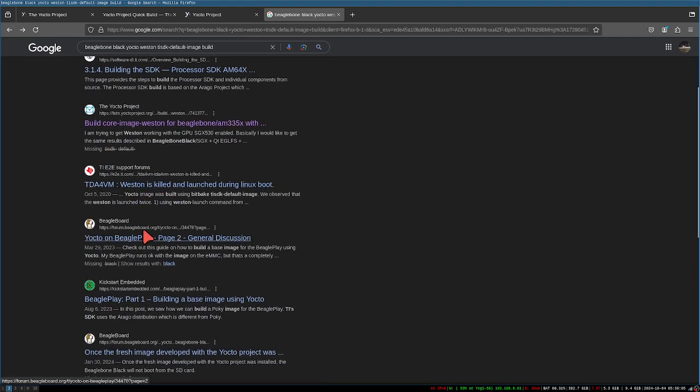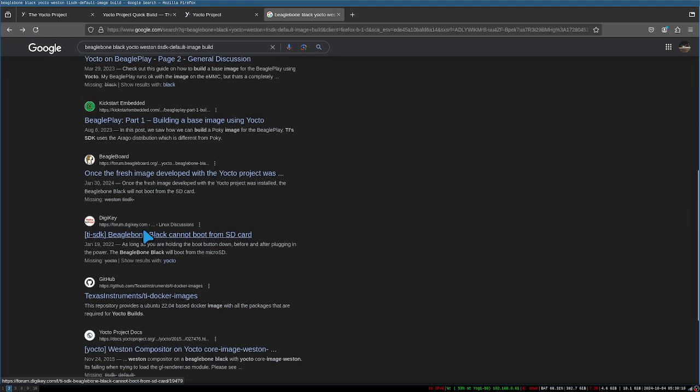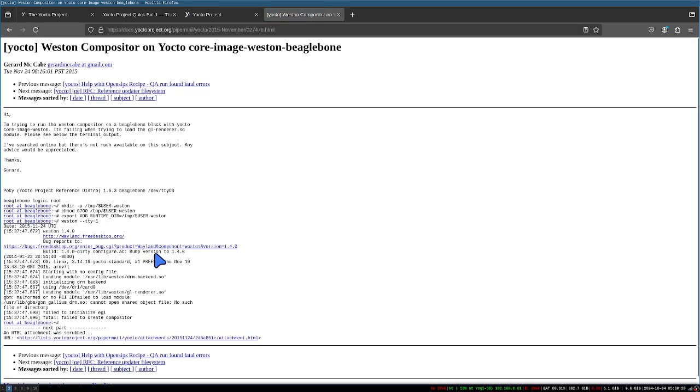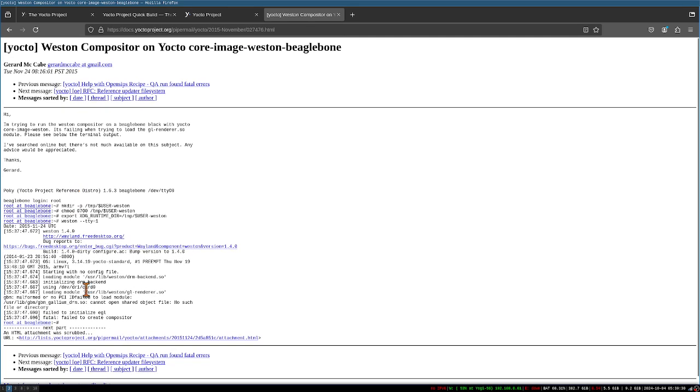Weston is killed and lost during boot. So basically, again, I don't see anyone with Weston on this. Cannot boot. So it looks like people want this, right? And they're trying to get it, and they're not quite able to do that, I guess.